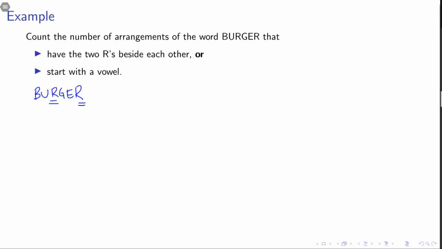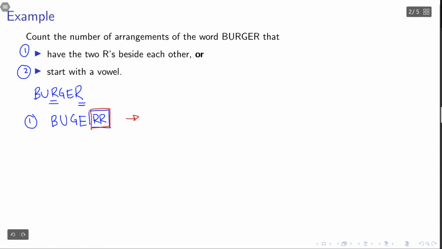I'll label these conditions 1 and 2. If you count the number of arrangements that satisfy the first condition, well, we know from a previous video that all you need to do here is to treat the two R's being beside each other as a single block or a single unit. And so really what you're doing here is to just count the number of arrangements of 5 distinct objects. So there are 5 factorial ways of doing so.